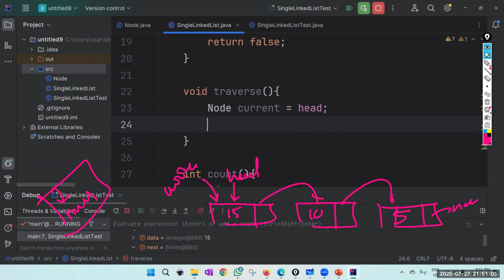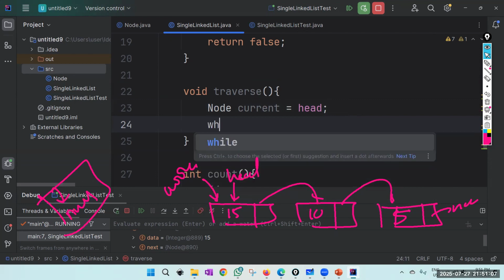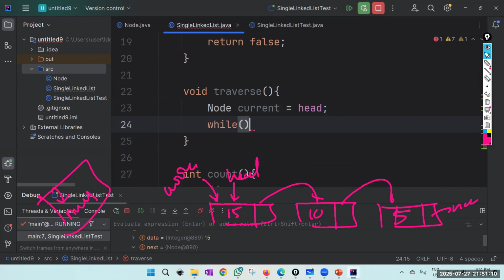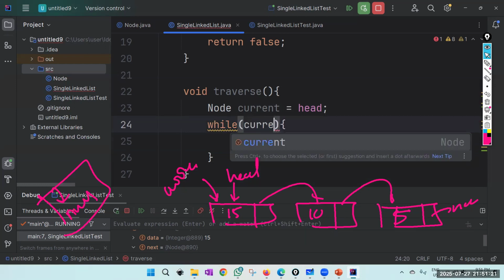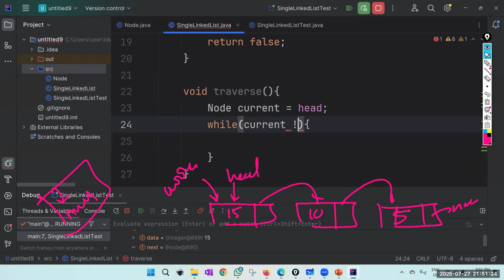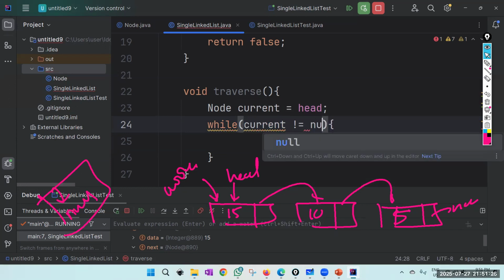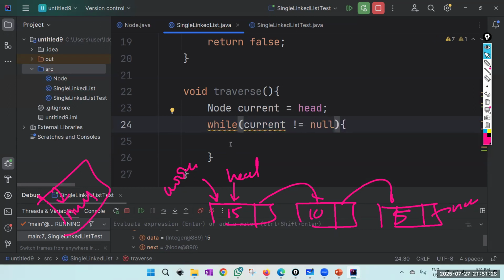So then my task is I am going to write a while loop. Because it's a loop. Because I need to go to the next, maybe I have 100 nodes. So as long as my current is not equal to null, that means my current is referring to a node, not to null.